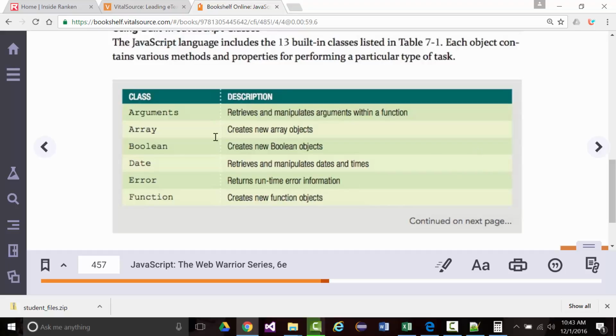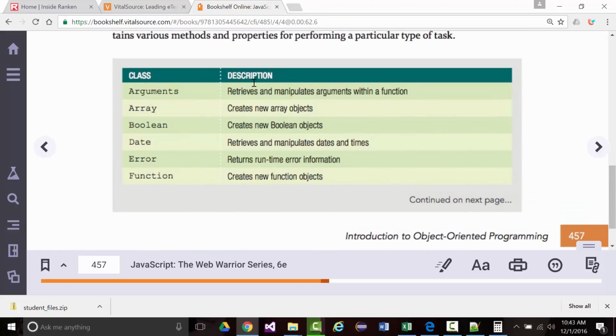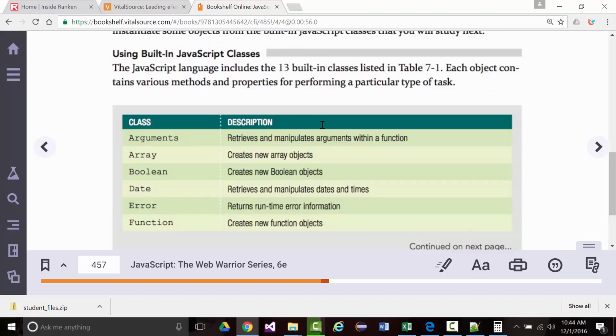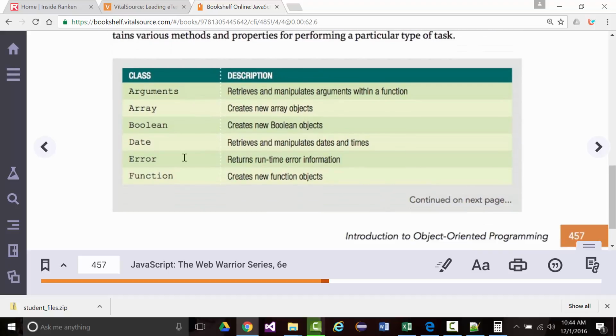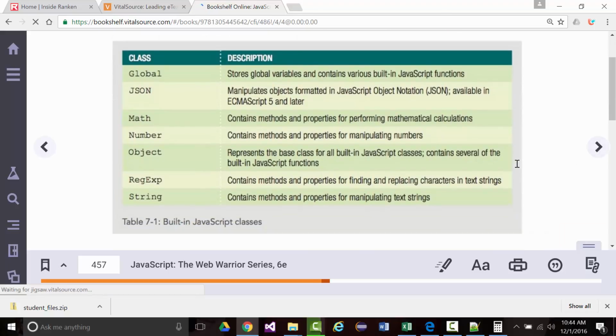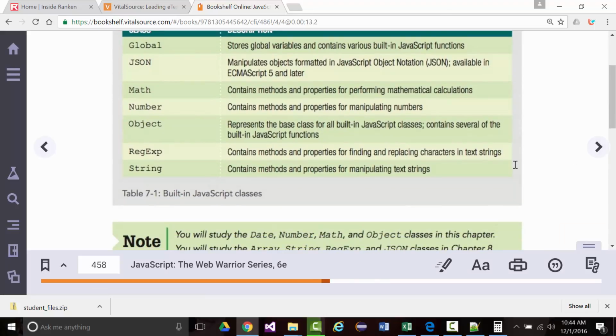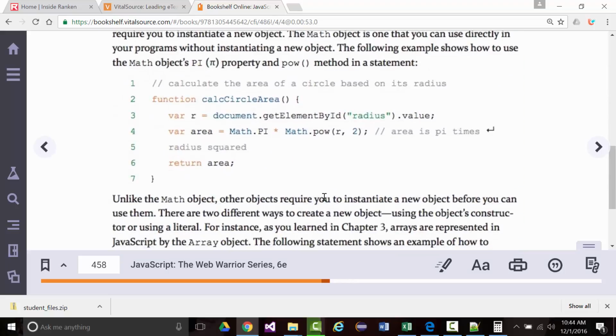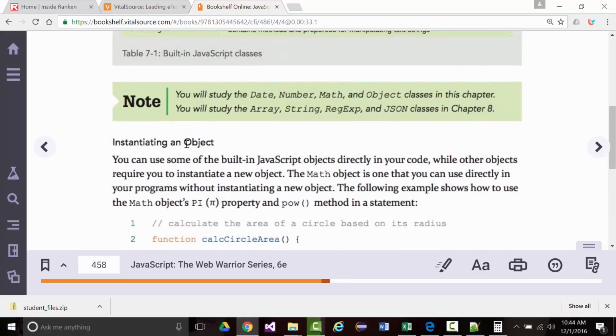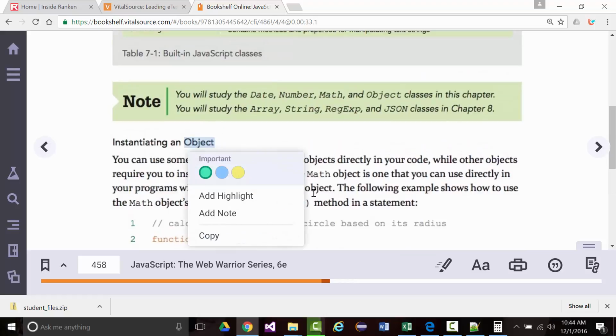And they mention on here, as it says, JavaScript has 13 built-in classes. Here are 6: arguments, array, Boolean, date, error, and function. And on the next page are the rest of them. I don't think that's on the test. But there are 13 built-in classes. If they don't do the job, you can create your own. So, the simplest way to create your own is to make something that's of type object. And you're going to see that in just a minute.